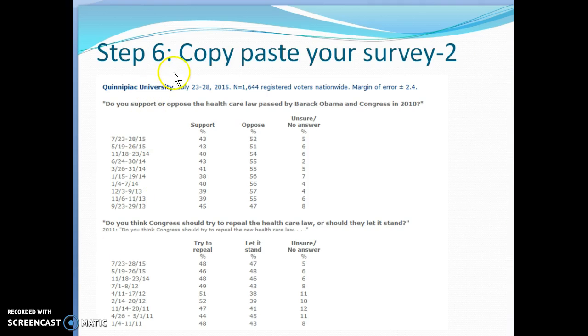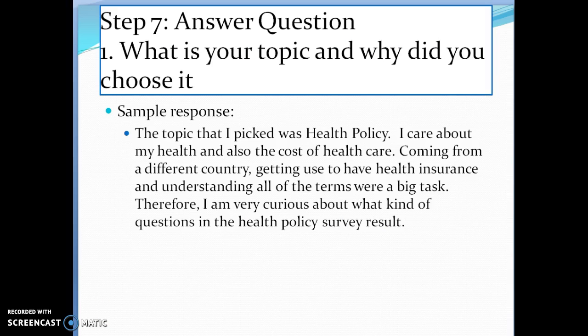You also copy and paste your second survey. Make sure to include the basic information as well as the questions and results. Include all of the questions, however many there are, whether 2, 3, or 4, and you can pick your own survey. Step 7, answer the questions listed in the project. This is a sample response for question 1 based on the two surveys that I picked.